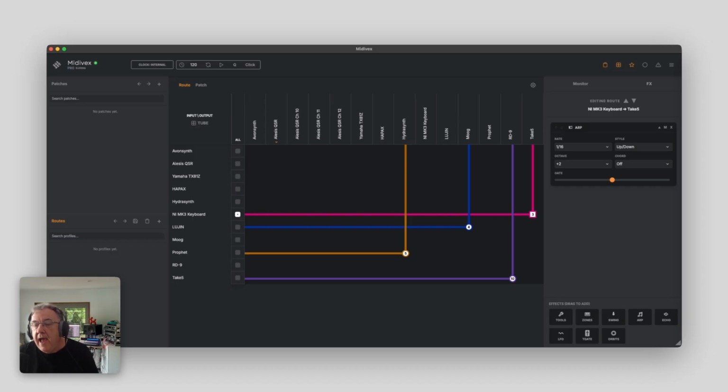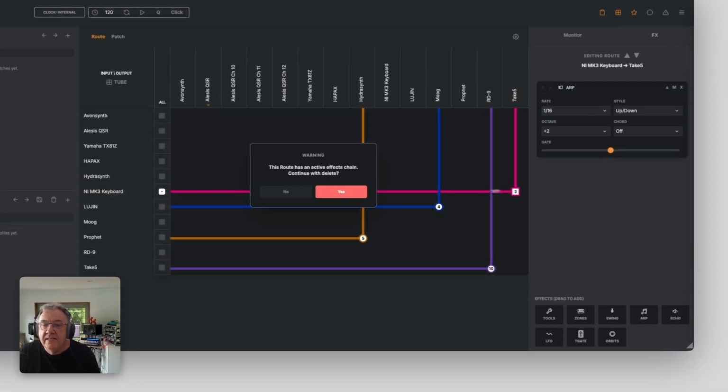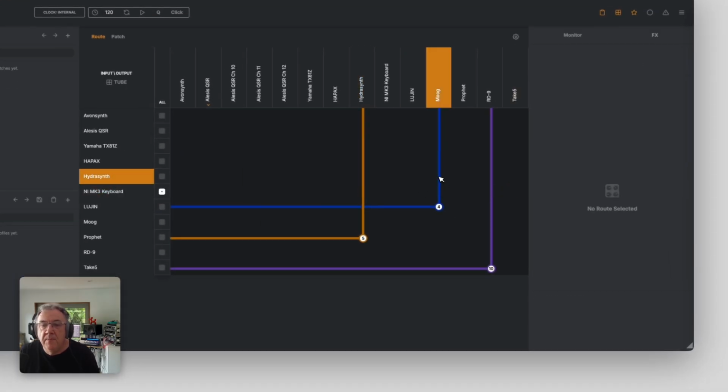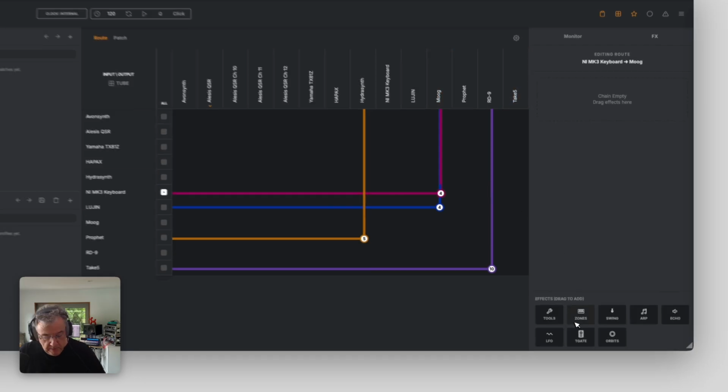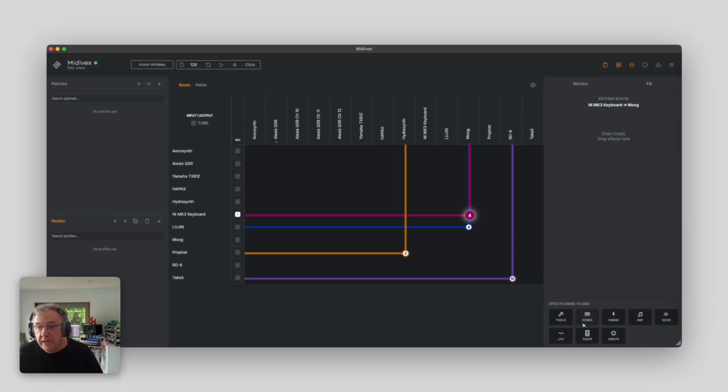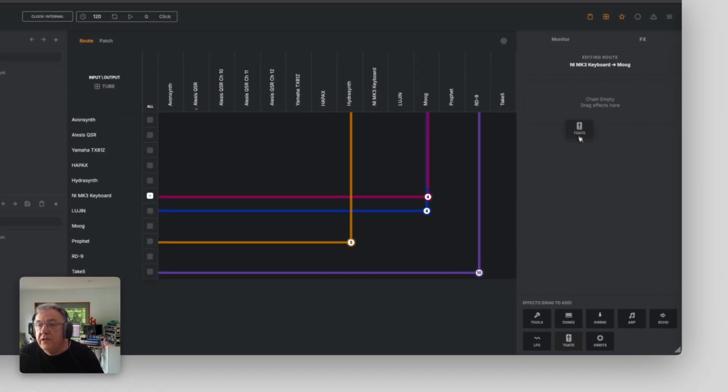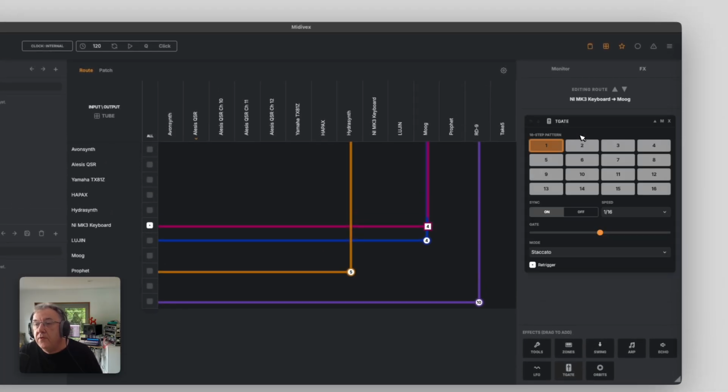Okay, and we know there's an effect on this particular route because it's gone into a square. So square has effects on it, and circle ones are just simple routes. Let's take that off there, and we'll just put the Moog on to give you another example. This is the Moog. There we go. We've got some bass notes here, and we could put the Transgate on. So now we've got this.